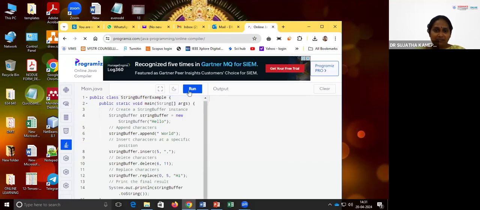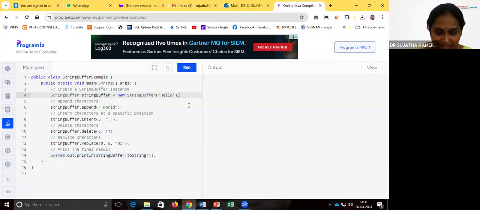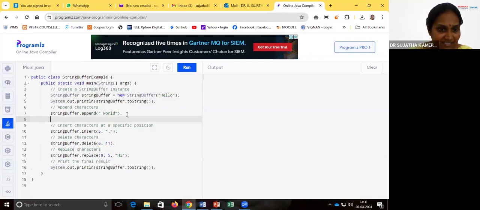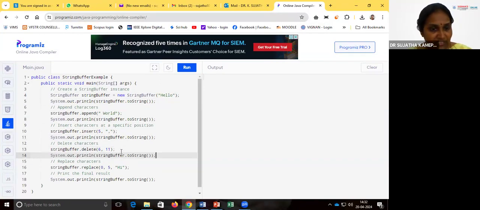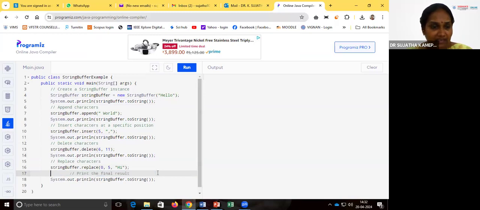So here you can see, I want to print the value after every change. That's why I'm going to print the characters. First I want to print the original string. After that, I appended some characters and want to print. Here I inserted some other characters, here I want to delete some characters, and here I want to replace some characters, right? Finally, I want to print everything.